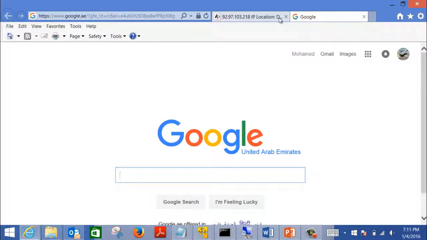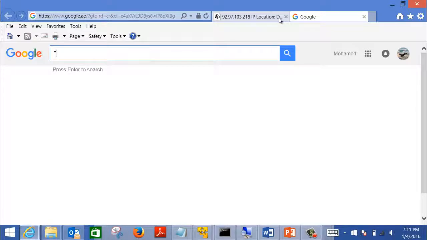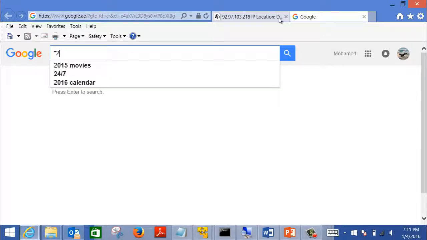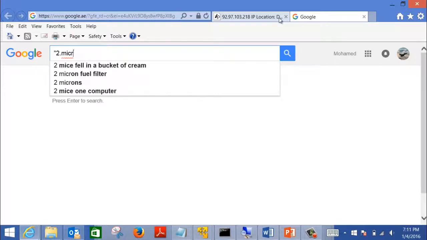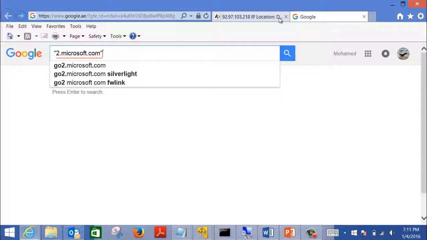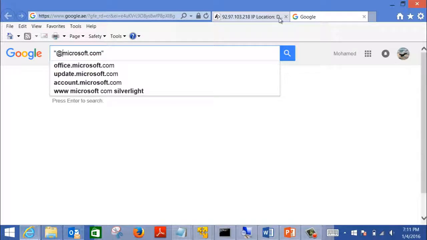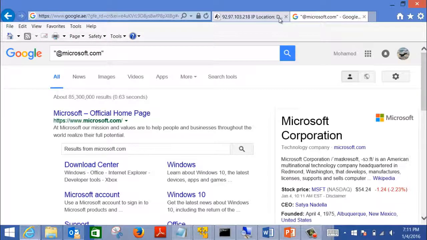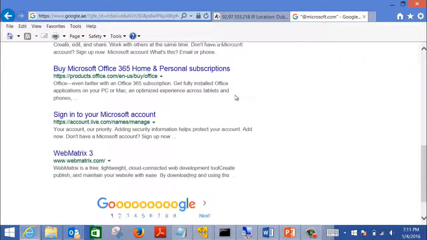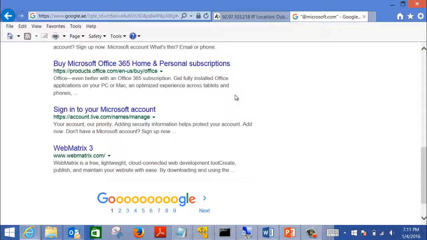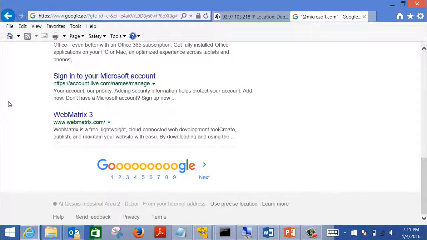So for instance, if I'm looking for people in Microsoft, I can just go and search, write a quotation, @microsoft.com. This is just a proof of concept. My point here, by writing this in quotation marks, is that I need to search for whatever has this part exactly, @microsoft.com. So I'm looking for people with an email at microsoft.com, and I can search for websites that list people working in Microsoft.